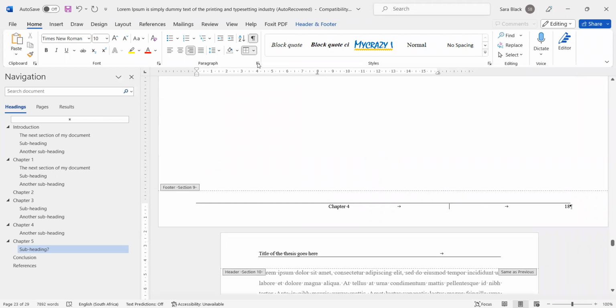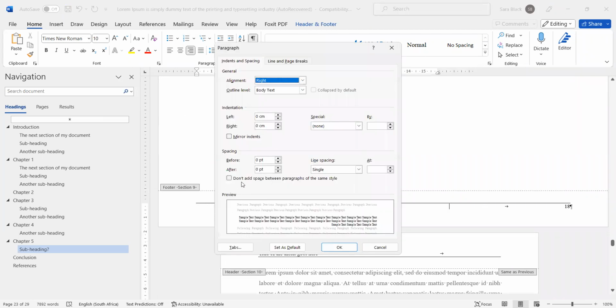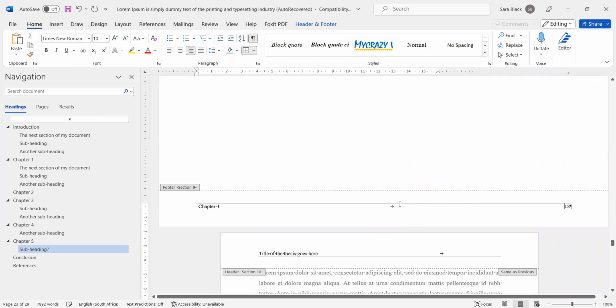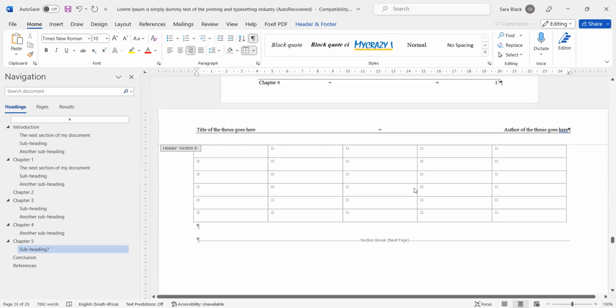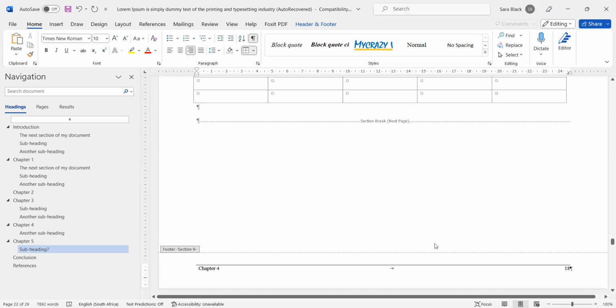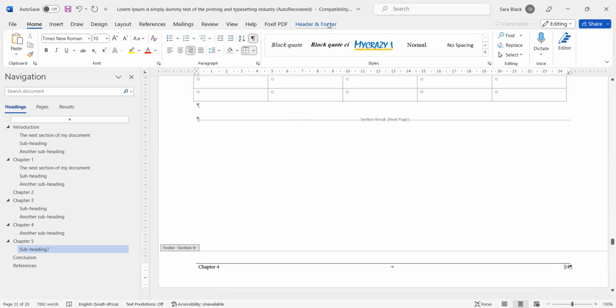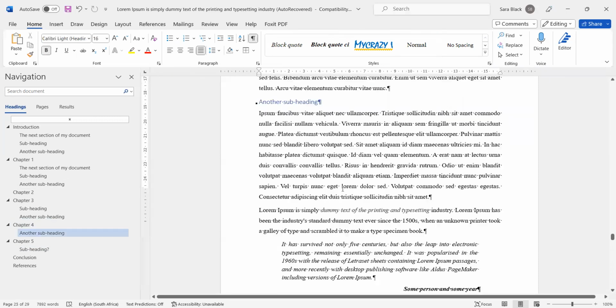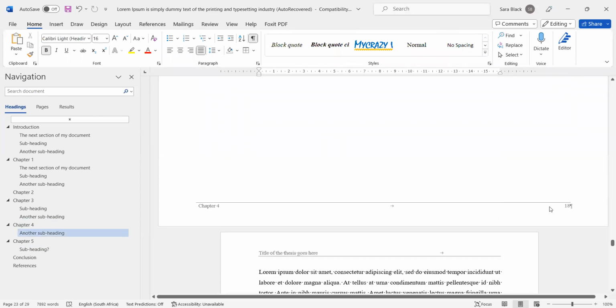Same thing here. Tabs. Clear the center tab. Clear that one as well. Same 24.5, right aligned. Set it. Okay. Delete the extra tab. That looks fine. Okay. Close header and footer. If we go back to chapter 4 and have a look at that page, that looks a lot tidier.